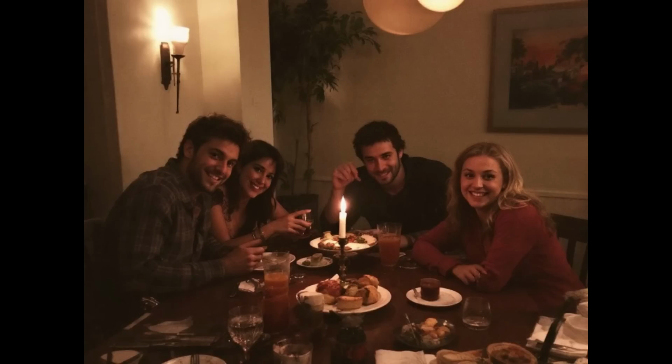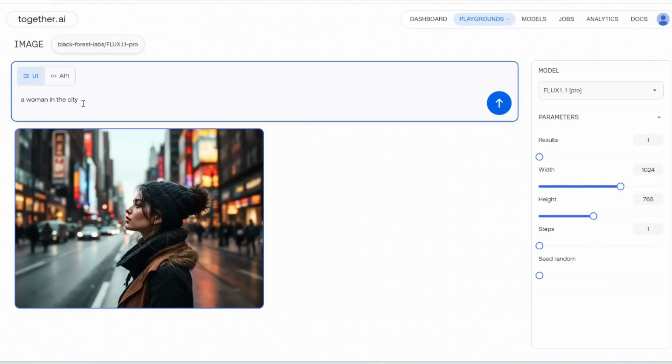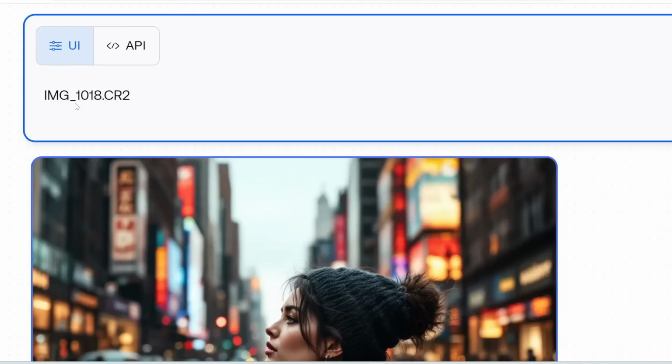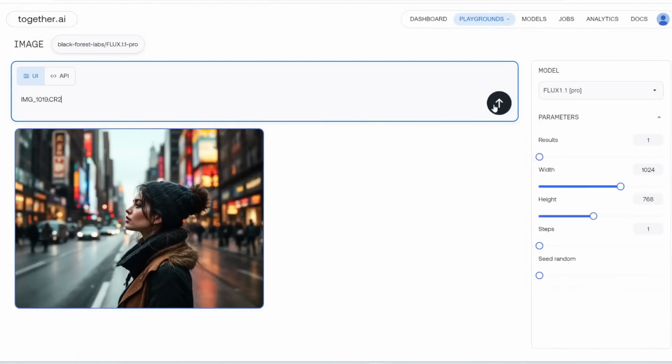And you might be wondering, well, how do I get these types of images that you showed at the beginning of the video? So here's a really cool trick. Let me just get rid of this prompt, and instead we are going to write img underscore and any 4 numbers. It doesn't matter. It could be like 1018 or 1019 and then .cr2. So what this is, it's actually simulating a file that was created with a Canon camera. So a photo taken from a Canon camera would have this similar file structure. It would have this .cr2 format. And so just with this prompt, let's see what happens.